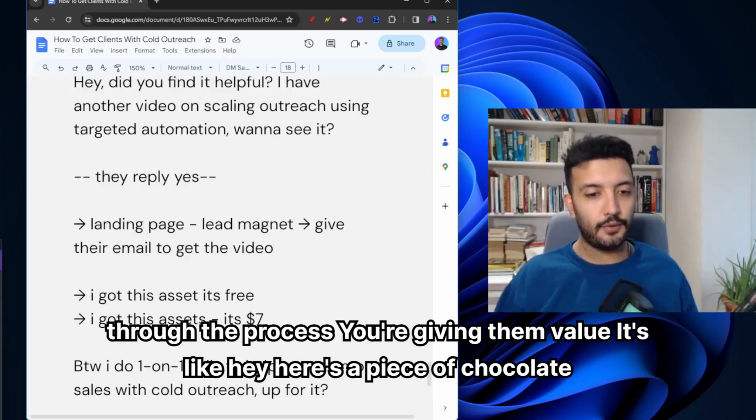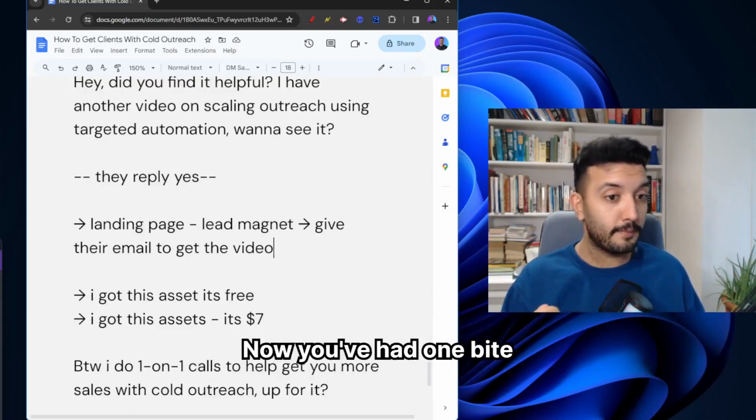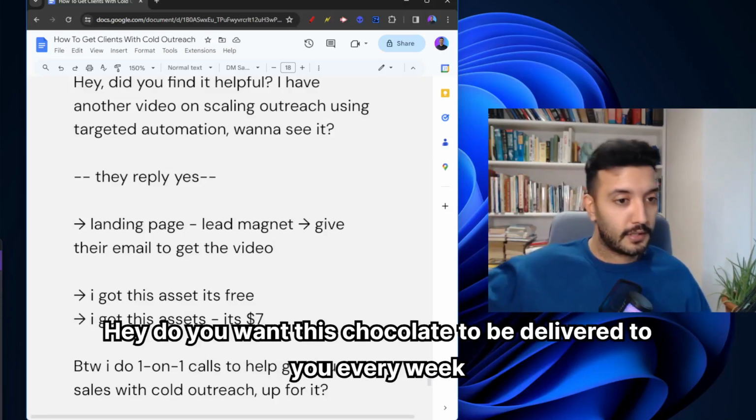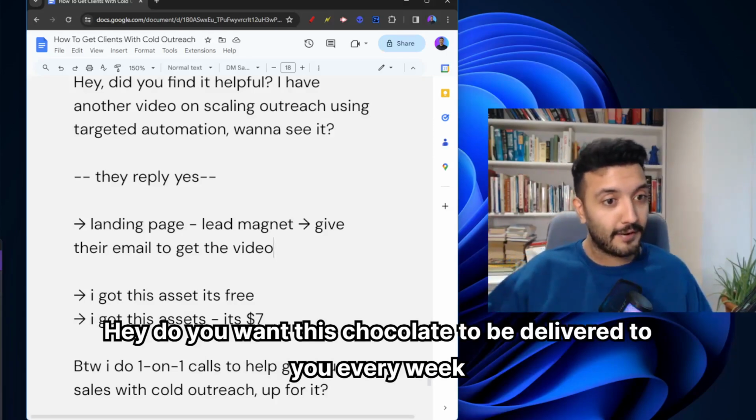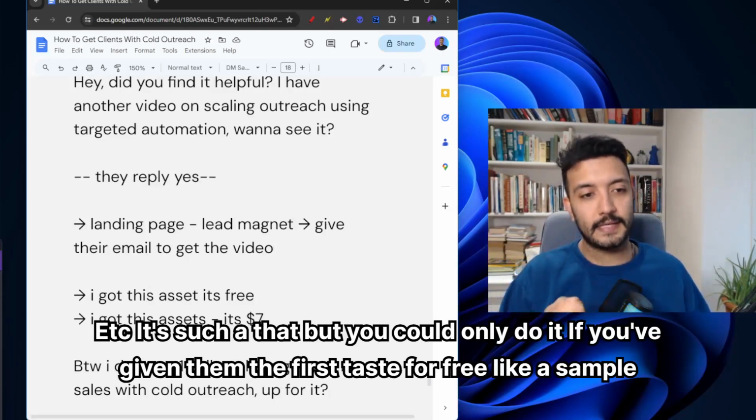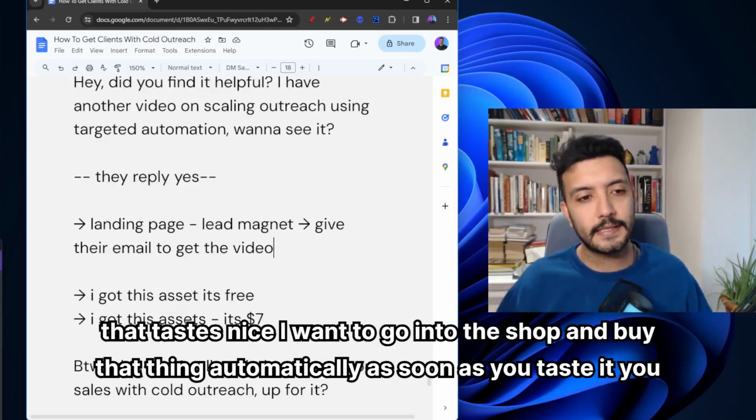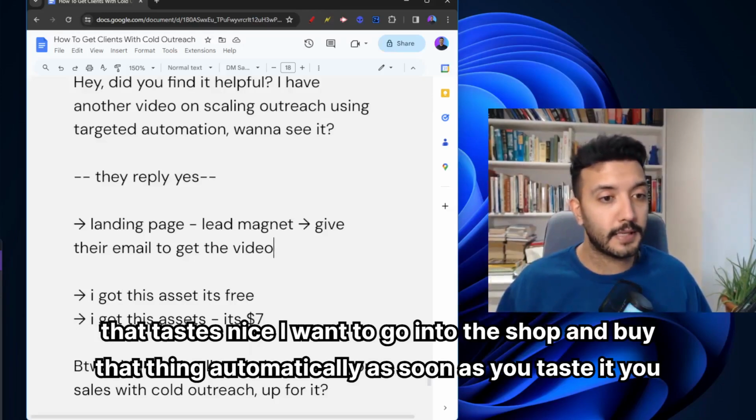You're giving them value. It's like, hey, here's a piece of chocolate. Now you've had one bite. Hey, do you want this chocolate to be delivered to you every week, etc., etc.? But you could only do it if you've given them the first taste for free, like a sample. That's why people have these samples outside shops. They give you a free sample. You're like, that tastes nice. I want to go into the shop and buy that thing.